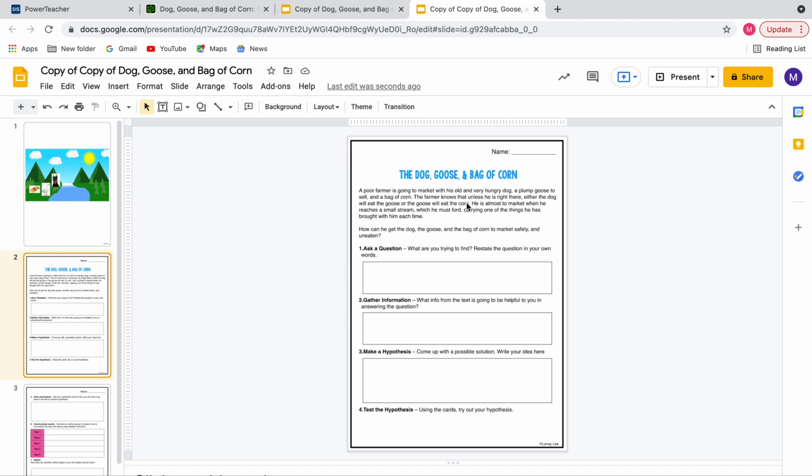Number 2, there's information in this passage that is going to be helpful to us. I kind of mentioned it when I was talking about the object on page 1, but go through that text and you will see pieces of information that are going to be helpful to you. You will record that information here in part 2.